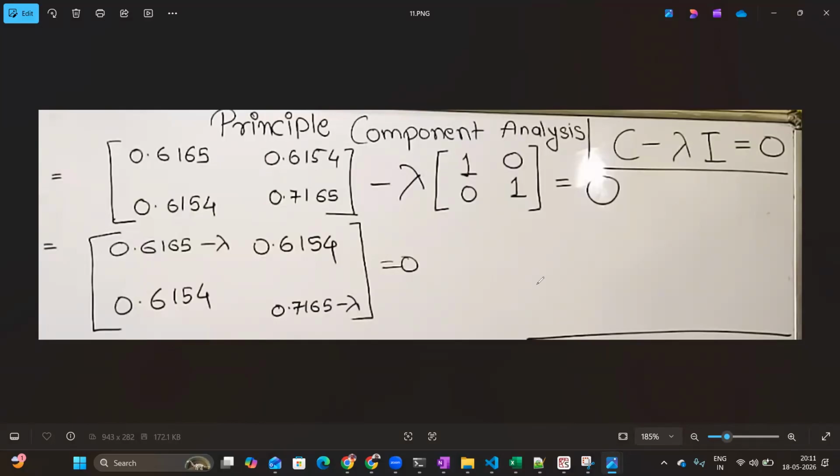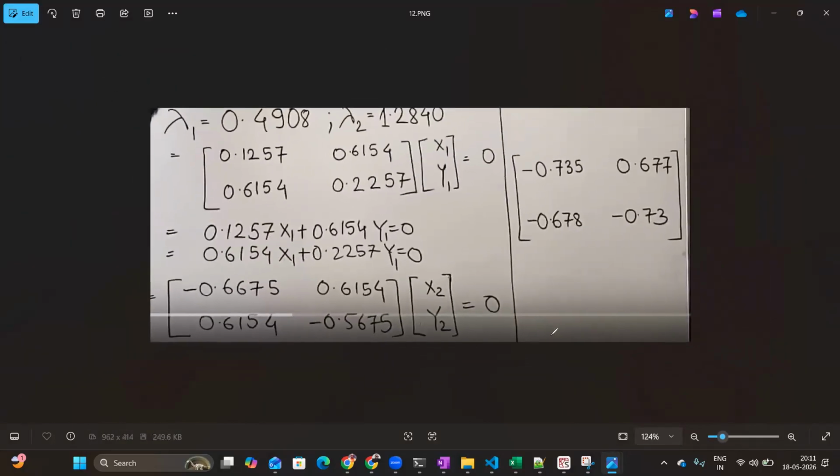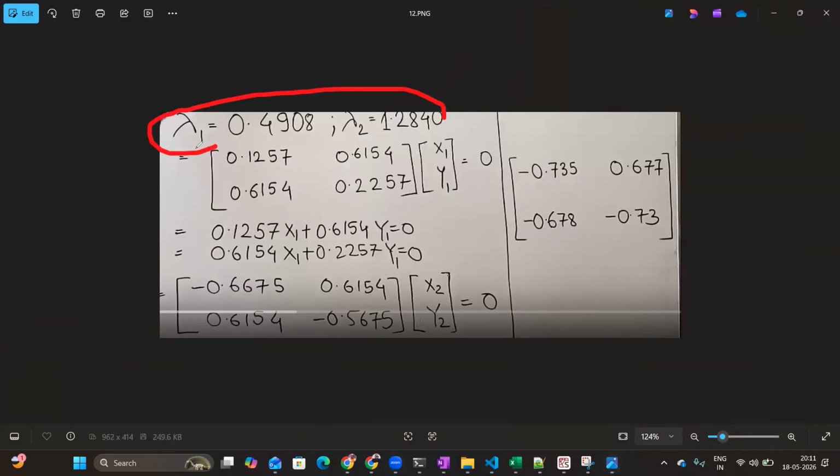Now when you solve these equations, I get the eigenvalue.